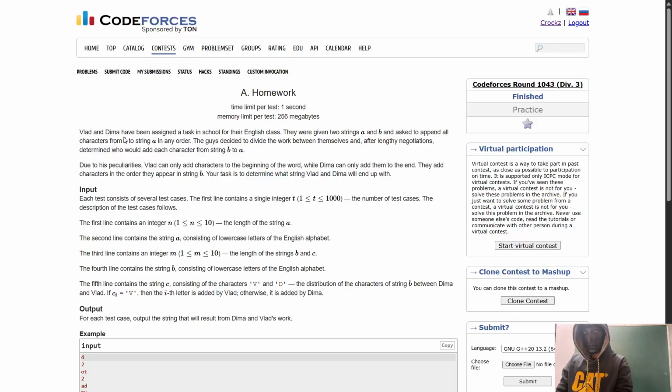Lad and Dima have been assigned a task in school for their English class. They were given two strings A and B and asked to append all the characters from B to string A in any order. The guys decided to divide the work between themselves, and after lengthy negotiations, determined who adds each character from string B to A.